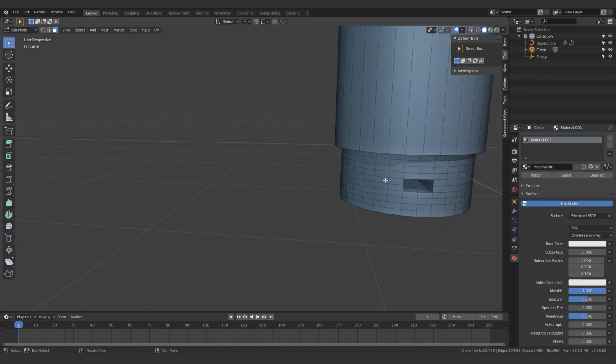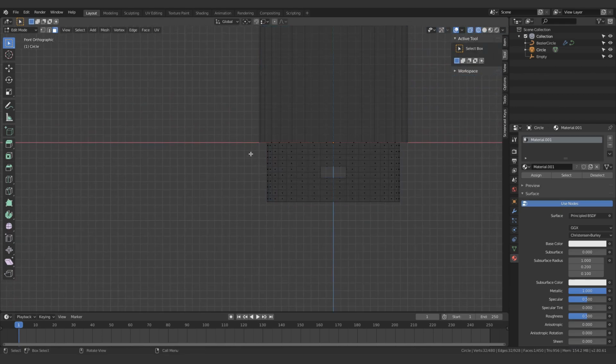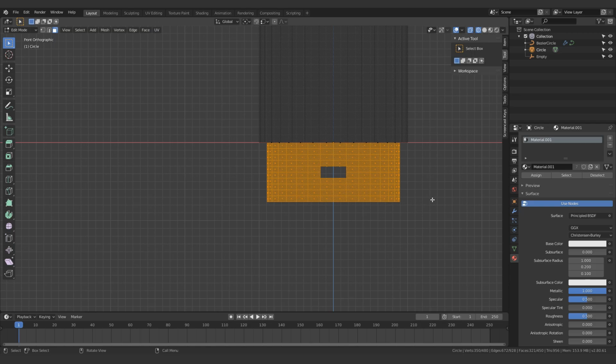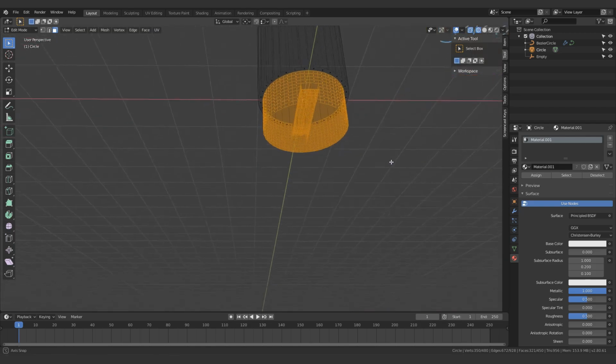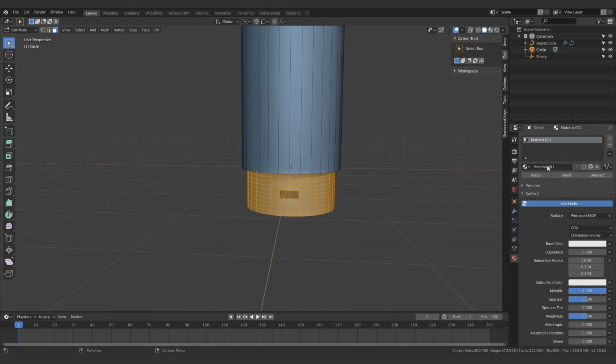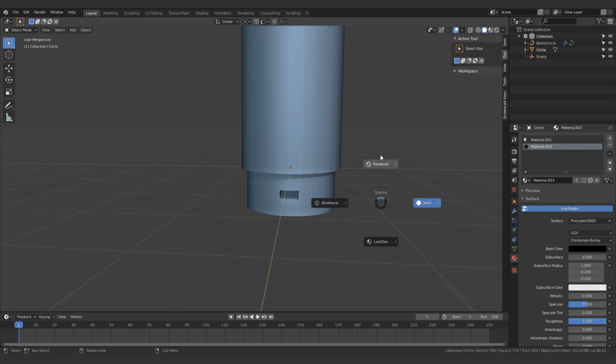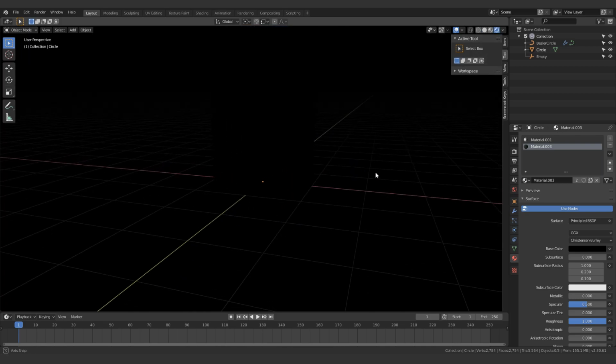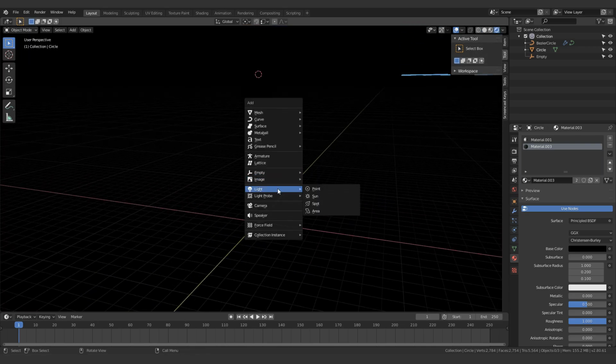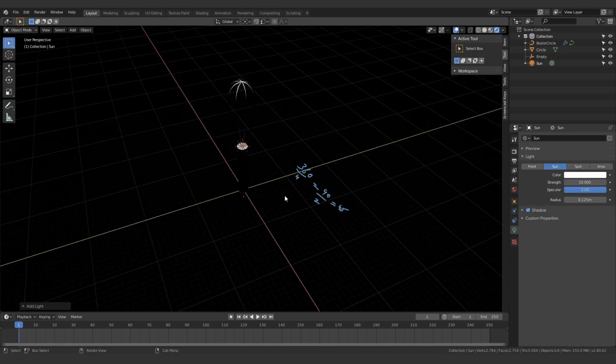And maybe, just maybe, get into front view, edit mode. Select all of these faces. And let's just give this a different material, so the black one. Assign that. Let's see what that looks like. Oh, I need a light. My bad.